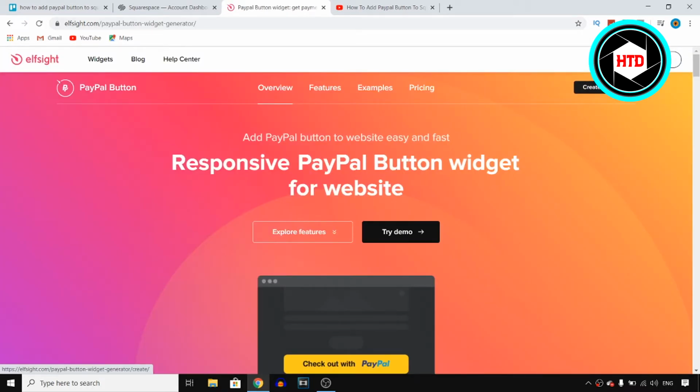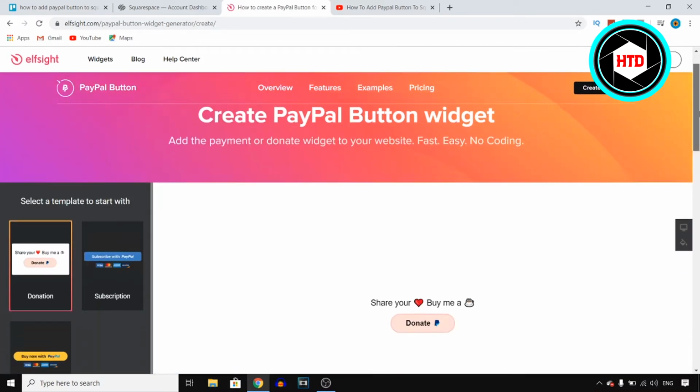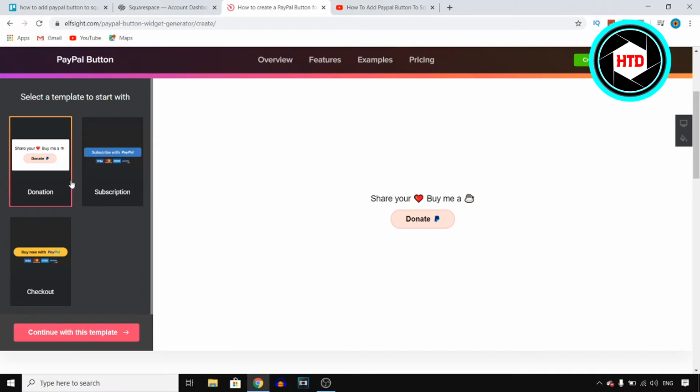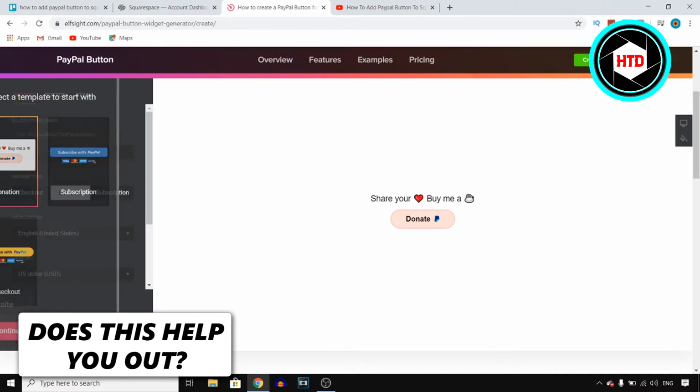Next up, click on create widget at the top right corner. And this is where you can actually start creating your button, okay? So you can choose the donation one, the subscription one, and a checkout one. So that's up to you. But for this video, I'm just gonna go with the donation one. Now once you've chosen your template, you wanna click on continue with this template.